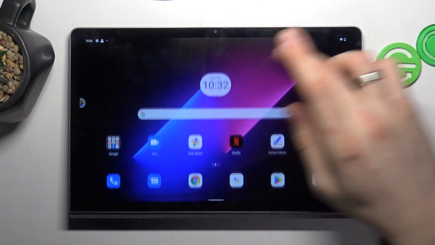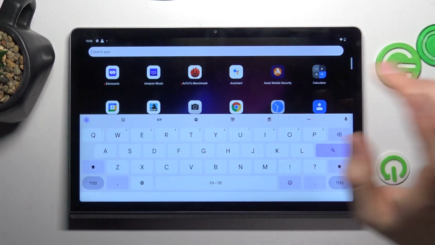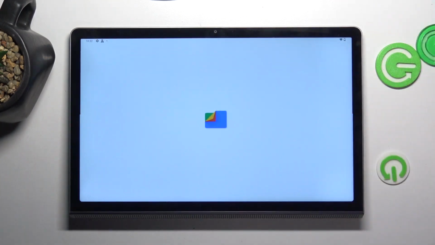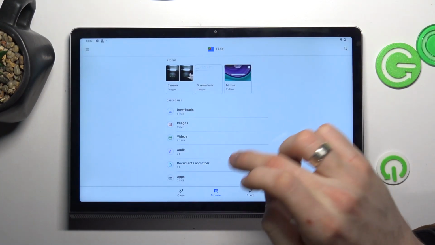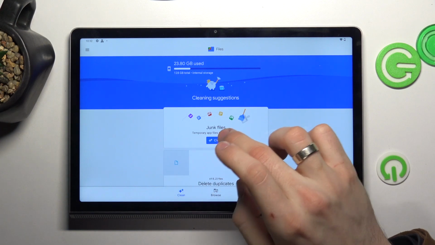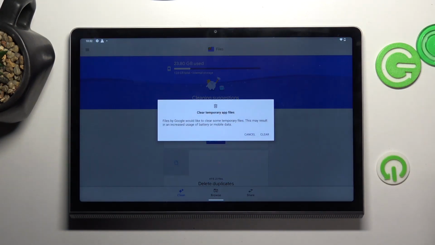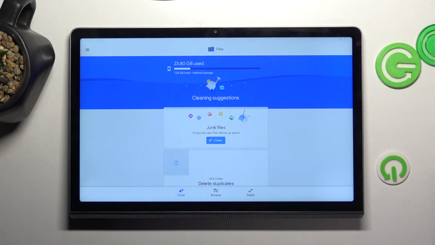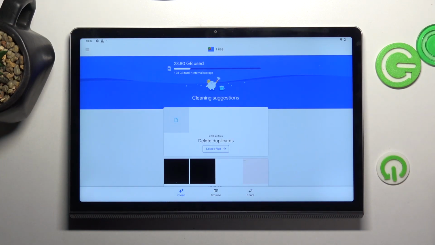And the third aspect is the harmful files. So just find the Files application, click Continue, click Clean, and here you will see Junk Files and the Clean button. Click Clean, and as you can see, I have cleaned 93 megabytes of junk files.